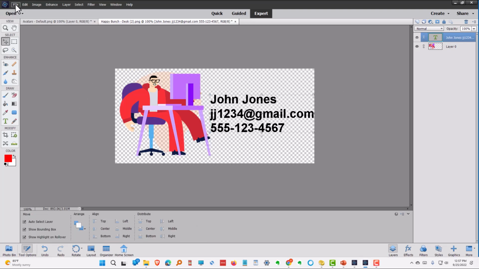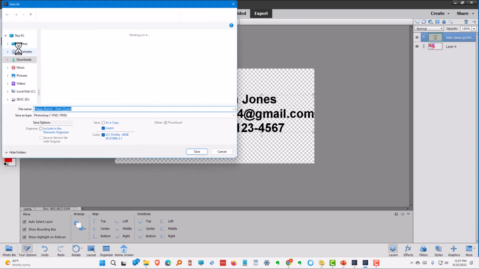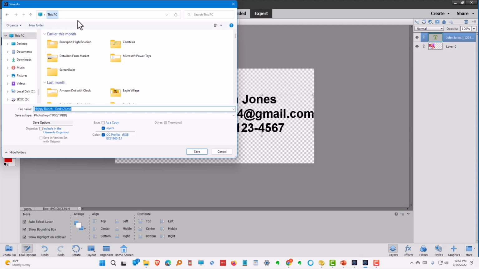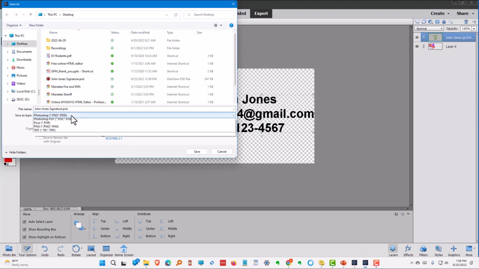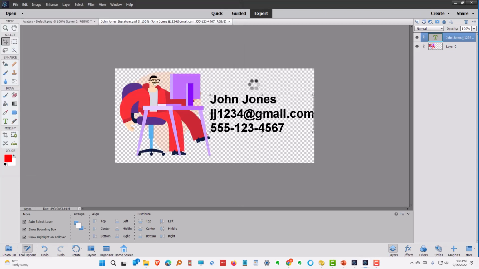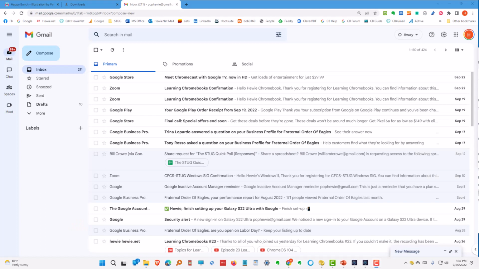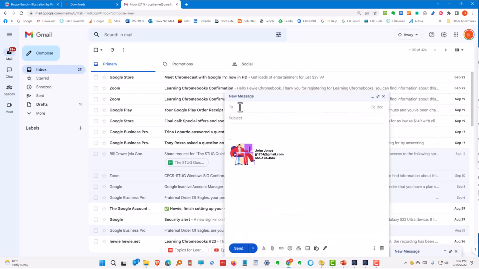So let's go ahead and File and Save As. We're going to save it to the desktop just so we can find it quickly. We're going to call it John Jones Signature. We'll save it as a PNG, and we have our graphic for our signature. How to set up a signature in Gmail is another lesson, but let's take a look at having it set up. I hit Compose. I'm ready to have a new message, and my signature is already there with that graphic that we got from blush.design.